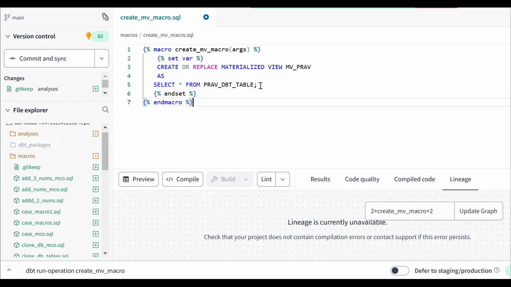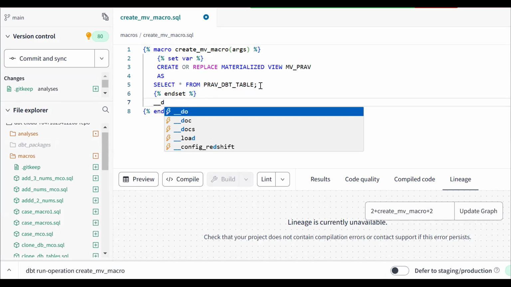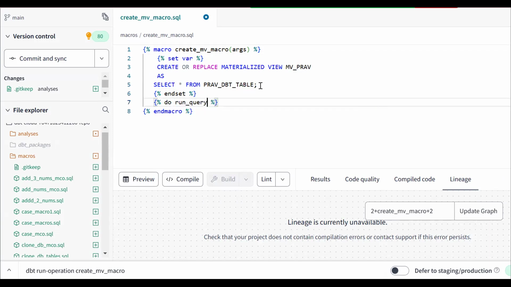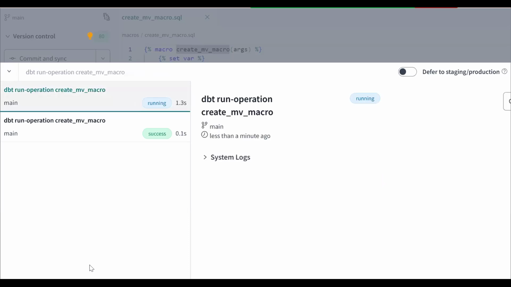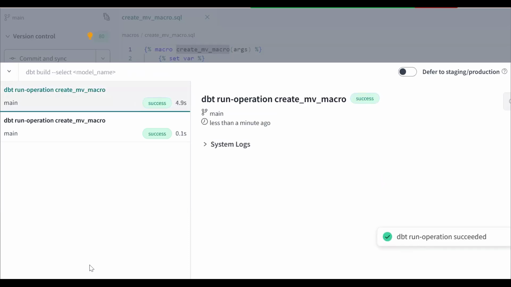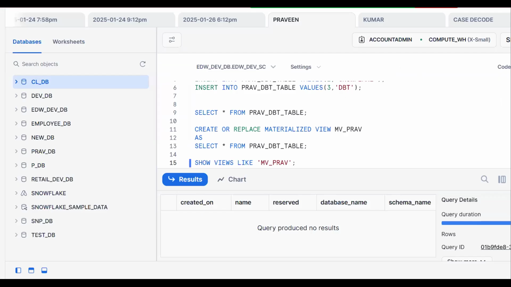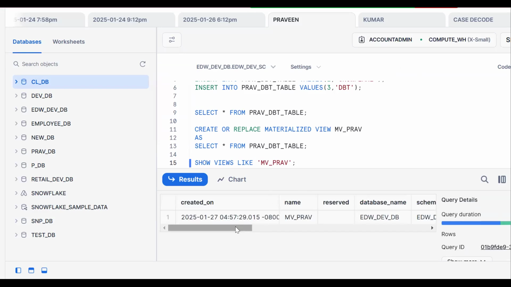Then we should use the run_query command and pass the variable. Save it. The command to run is dbt run-operation and the macro name. We can copy and paste the macro name. Now go back here and confirm. Show views. Now the view has been created from DBT.